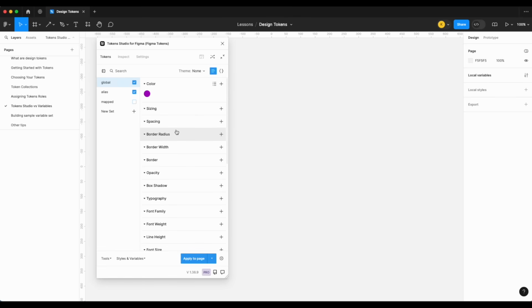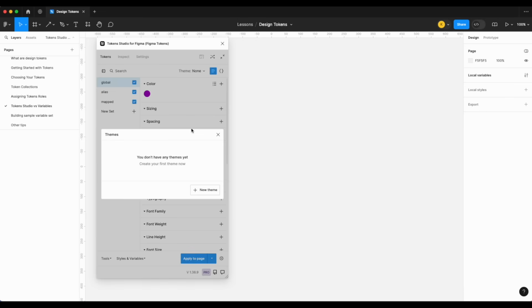Now, one thing with Token Studio is it can be a little bit more complex to use. You need to worry about toggling on different collections in order to tie them back, whereas Figma variables is a little bit more simple to use in the grand scheme of things. With Token Studio, you'd have to manage different themes, whether it's your global, alias, and mapped collections in order to actually sync those Figma variables. So it can be a little bit more cumbersome.